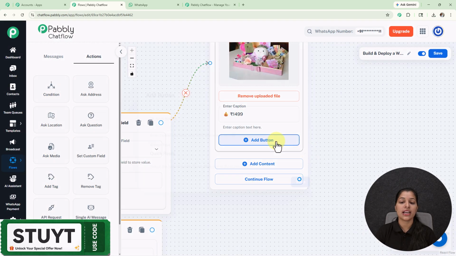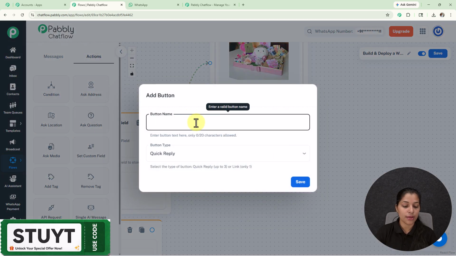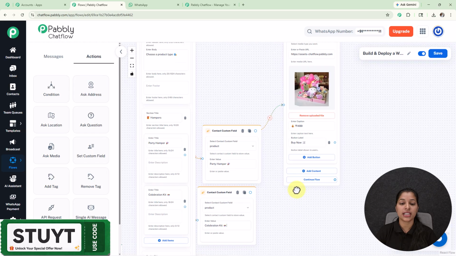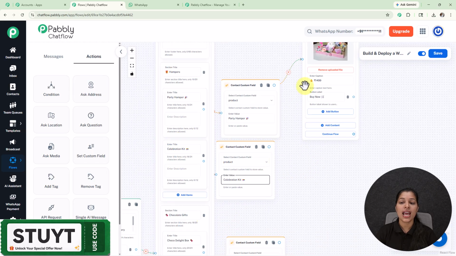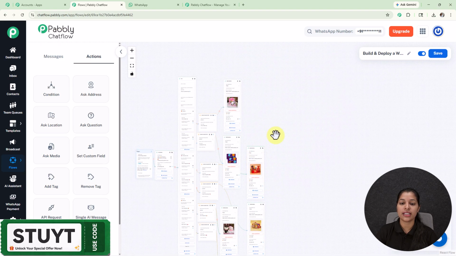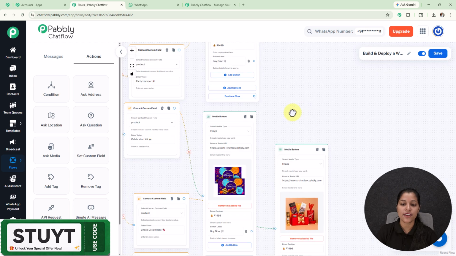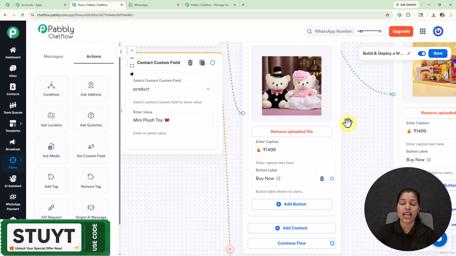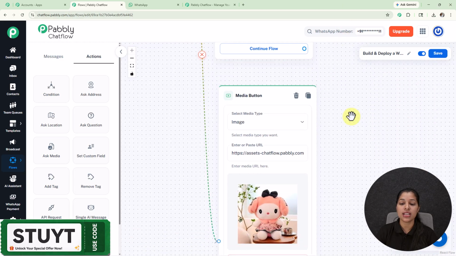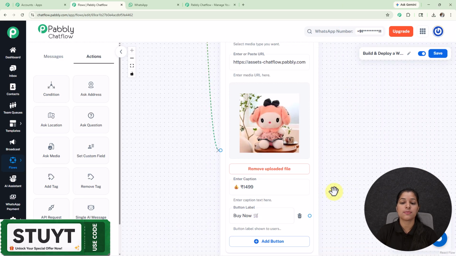So for that again I'm going to click over this add button, and here I'm going to enter my button name as buy now. So here I have created this button, and likewise I'm going to provide the image of remaining products as well, and I'm going to enter its pricing and create this button that is buy now. So here you can see that I have provided the image of remaining products as well for all the 3 categories, and here you can check out its images, and here I have provided the pricing in the caption and created this button that is buy now.